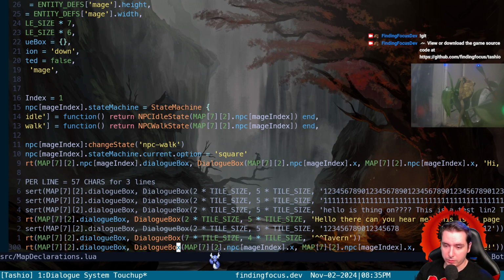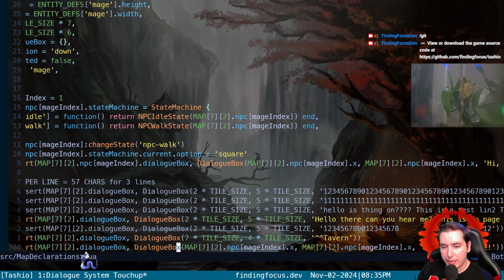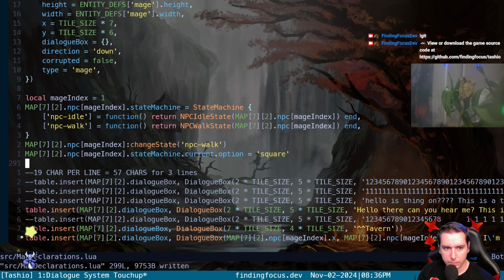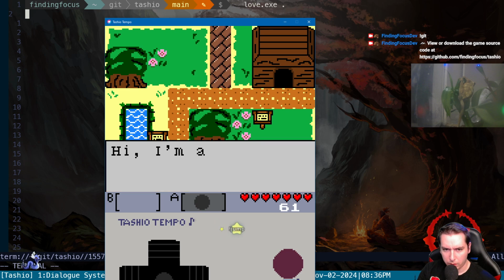There is a difference: either the dialog box is stationary like a signpost, or it is moving because it's paired with an NPC or another entity. So maybe we can give it signpost or entity and then do things based on that. Actually, what is going on right here? Oh, this is the old one. If we delete that, I think it'll still work fine.